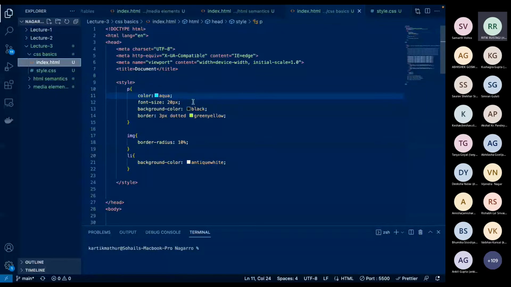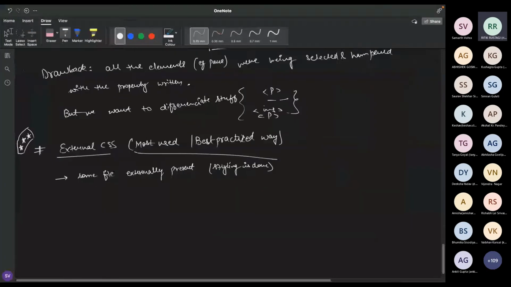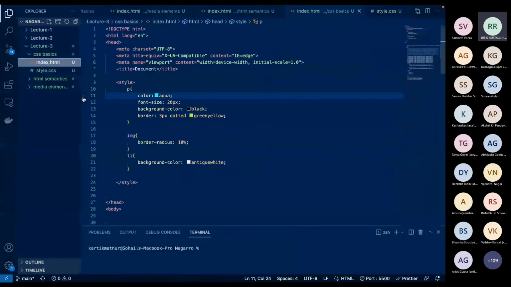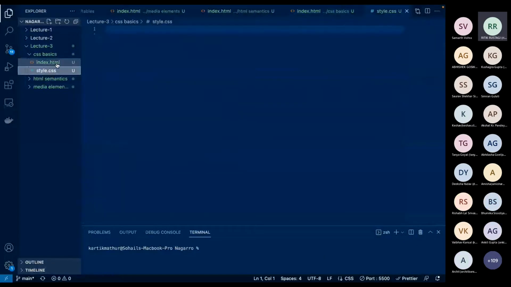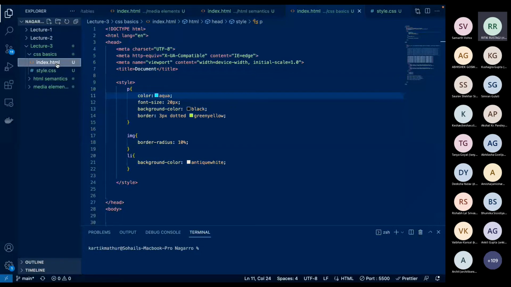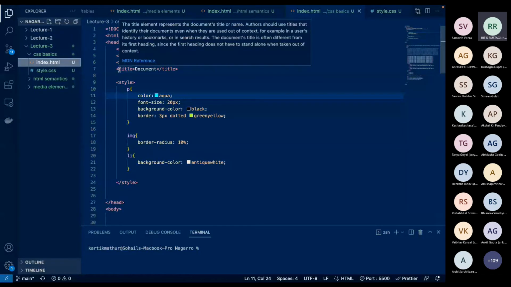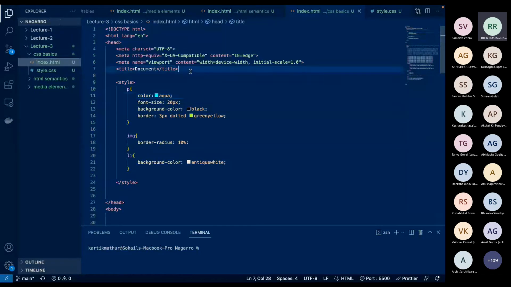I have an external resource, right? I told you, external CSS. Now I have an external resource. This style.css is my external resource. I need to attach this external resource to my index.html, over which I want the changes to happen, like the changes to be shown, the changes to be done.